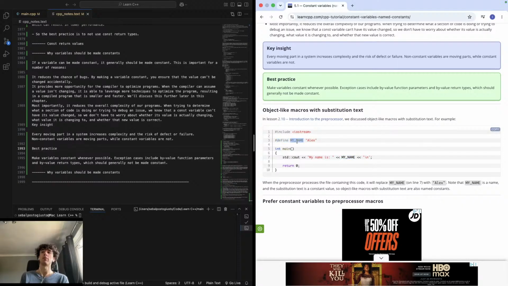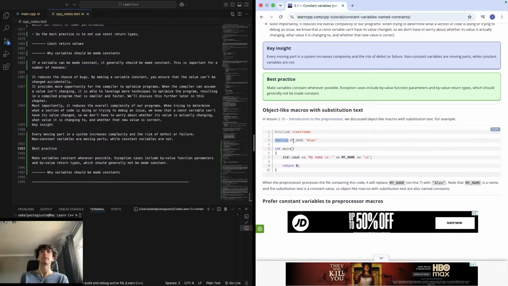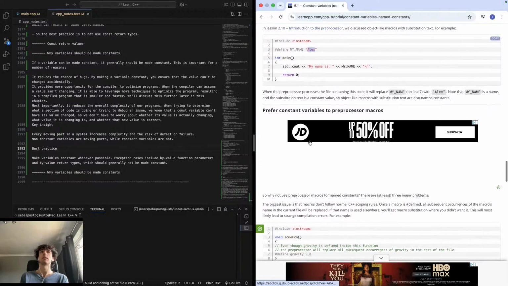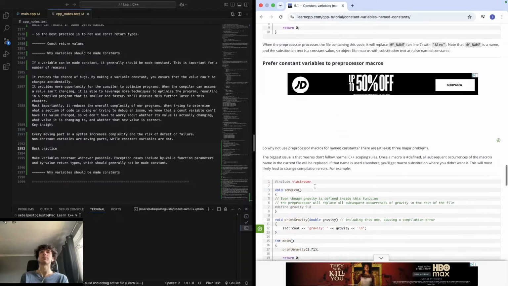Then we're providing the identifier. Then we're providing the initializer. So I guess you could think of that as the constant and the data type. This is then the identifier. This is then the initializer. Okay. Prefer constant variables to preprocessor macros.